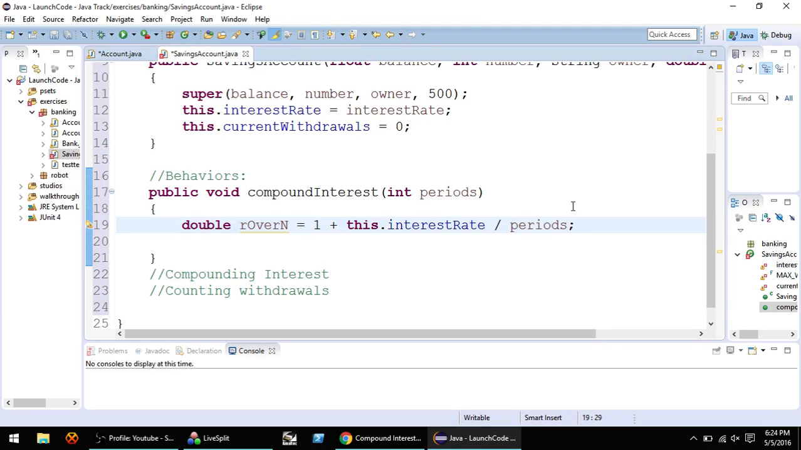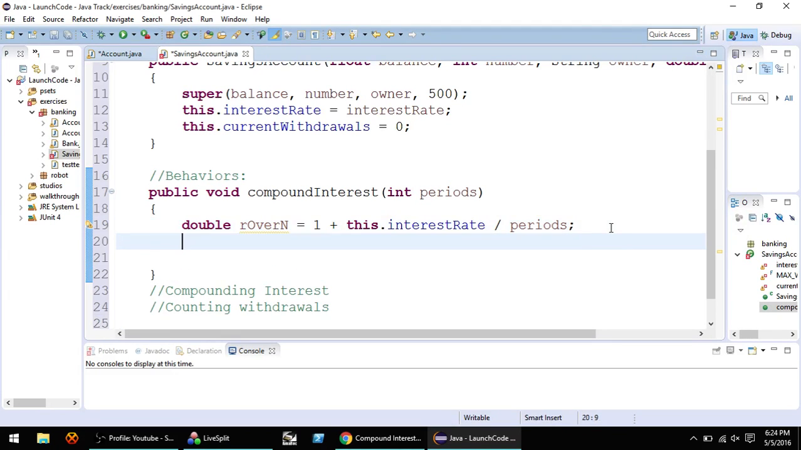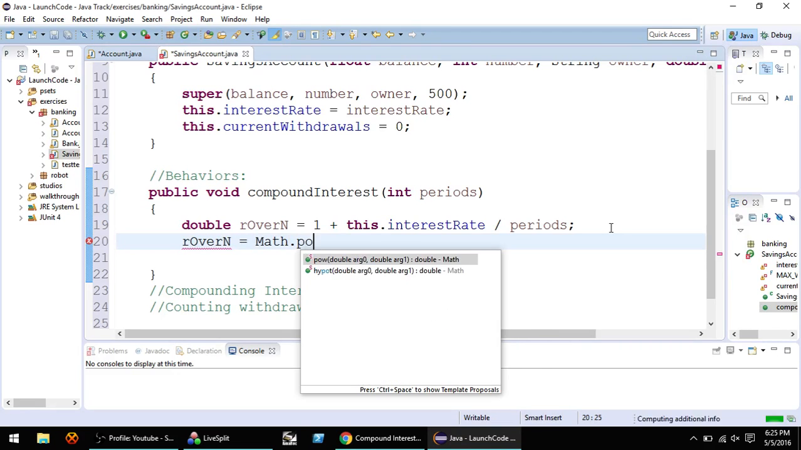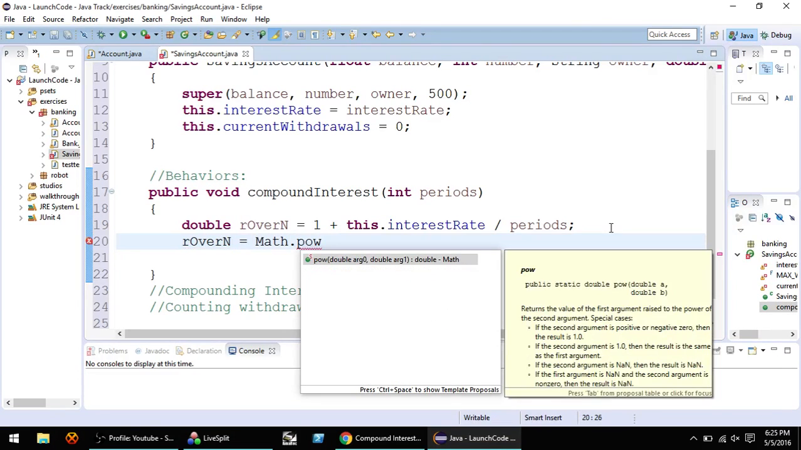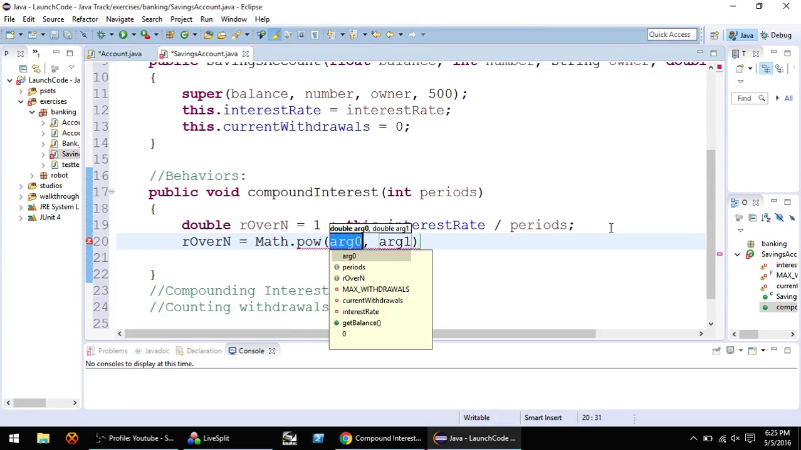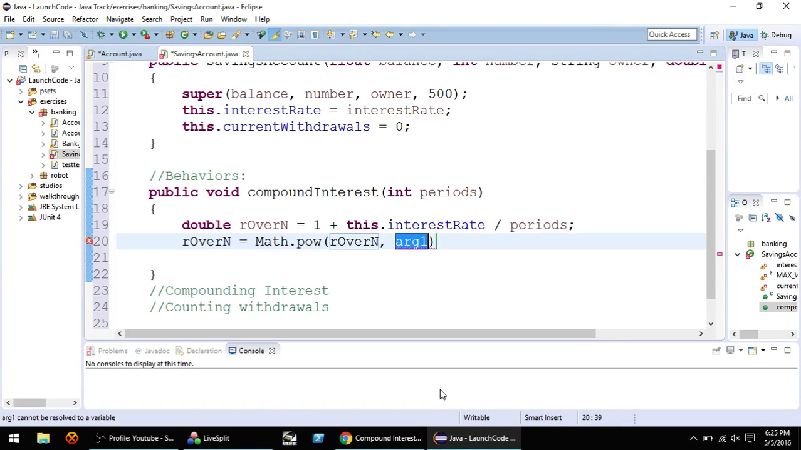Math.pow is the way to do it. So I'll say r over n equals Math.pow. The first one is the base, so that's going to be r over n, and the second one is the exponent, which is just going to be periods.